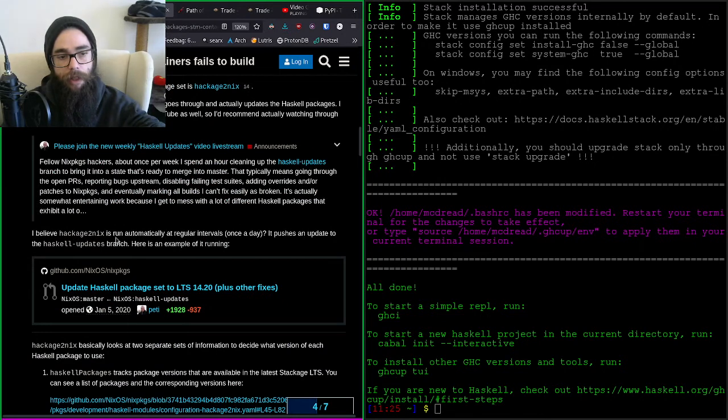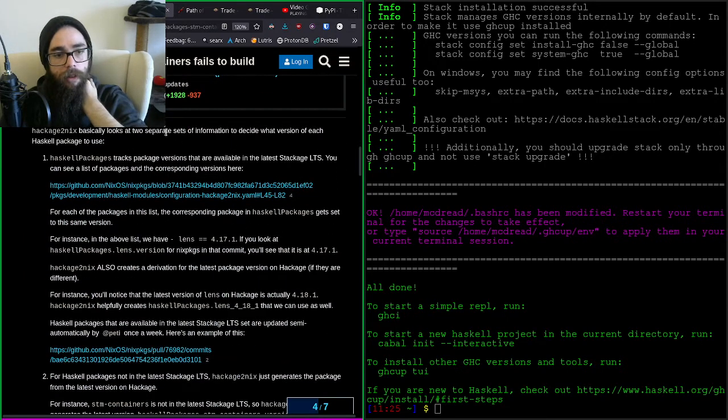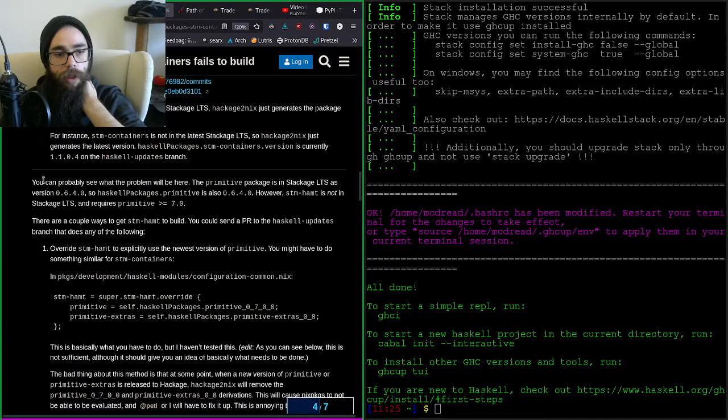I believe hackage to Nix is run automatically at regular intervals, once a day. It pushes updates to the Haskell updates branches. Here's an example of it running. Haskell basically looks at two separate sets of information to decide which package to use. You can probably see the problem here: the primitive package in the Stackage LTS version.